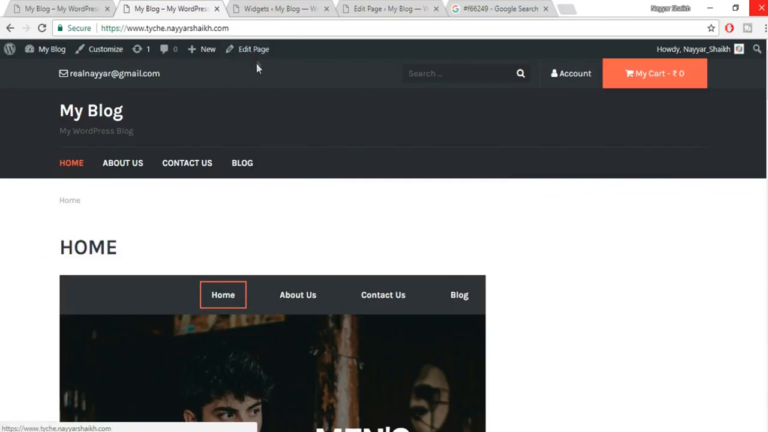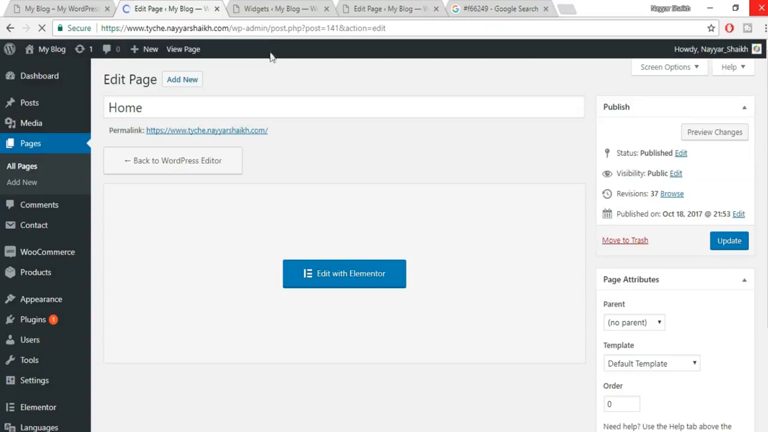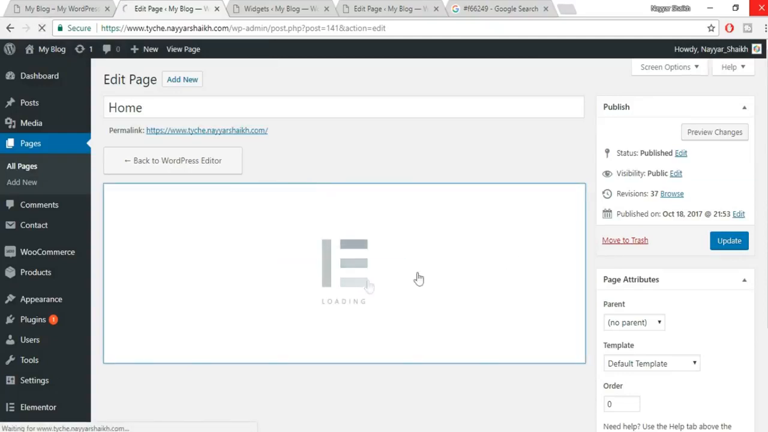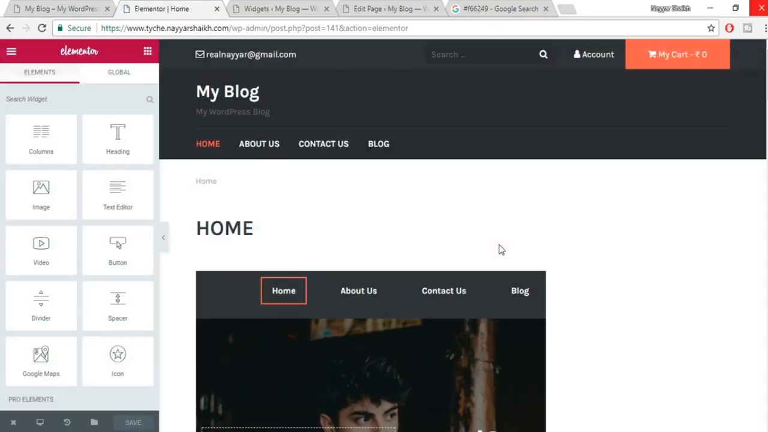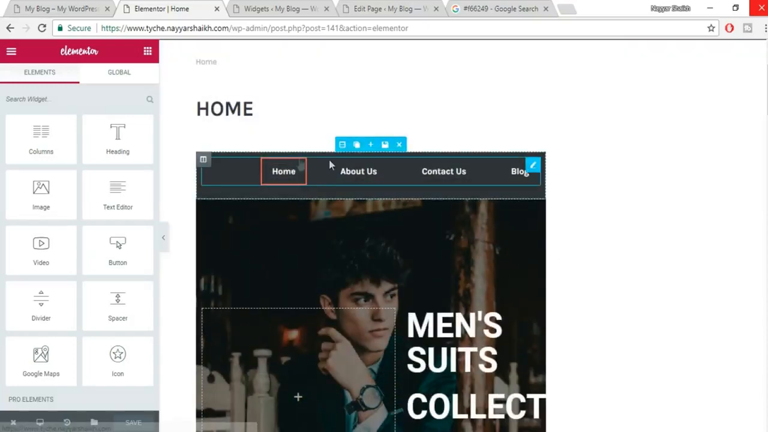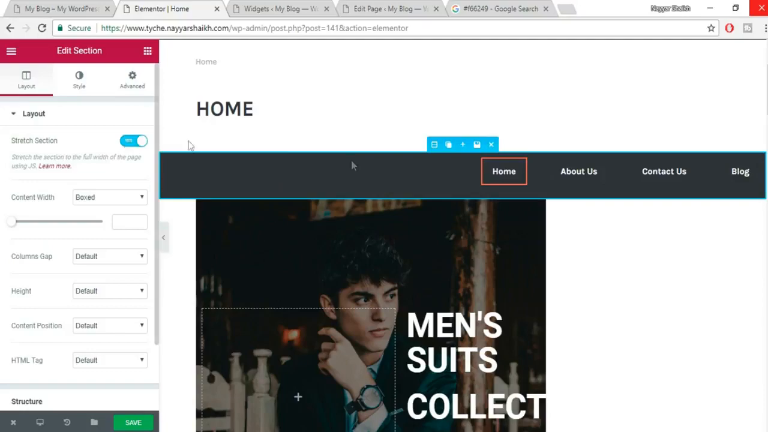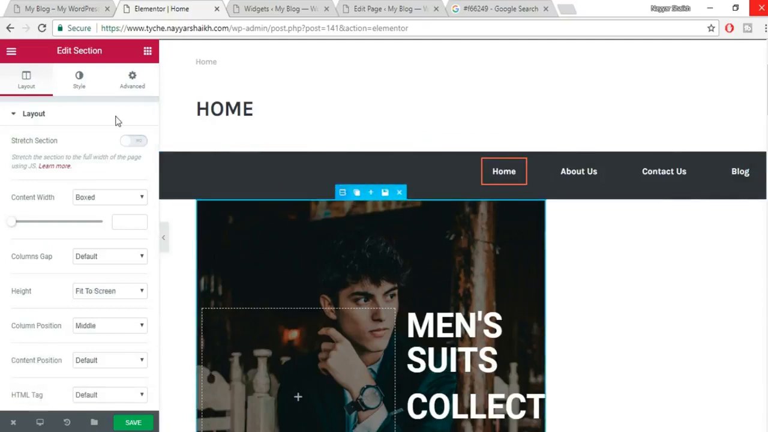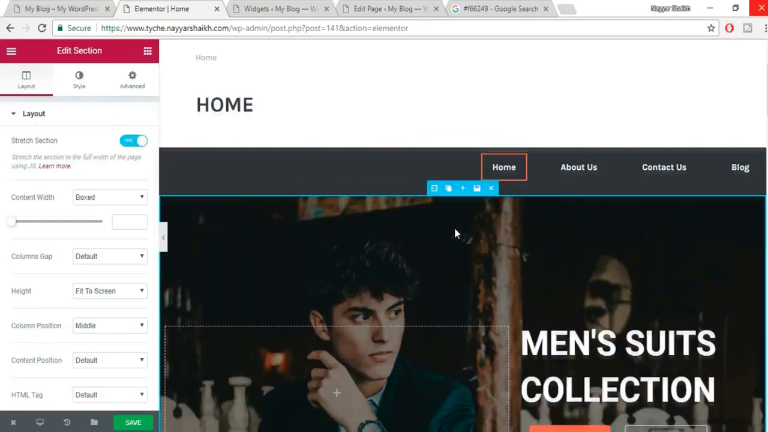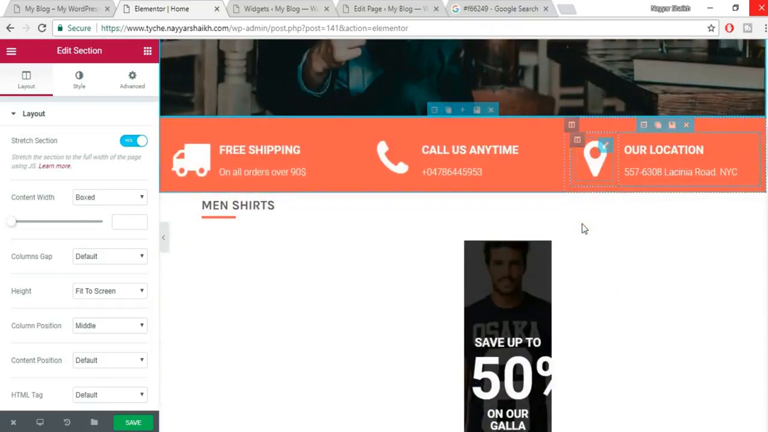There is a very simple trick to do that. Click on this edit page. Click on edit with Elementor. Okay, fine. So what you have to do is very simple. Just click on this edit section and make this thing full width. For all the sections, click and make it full width. So everything will be alright.